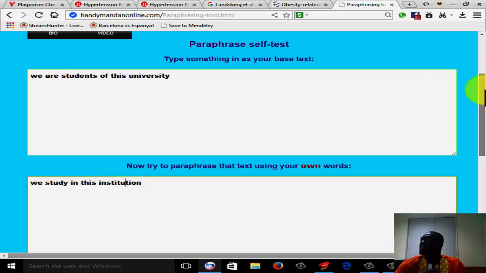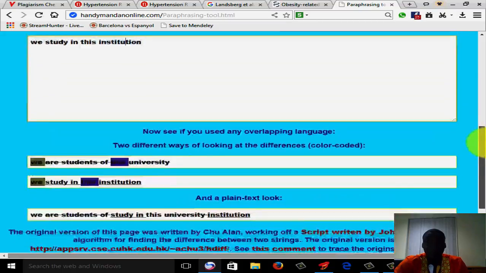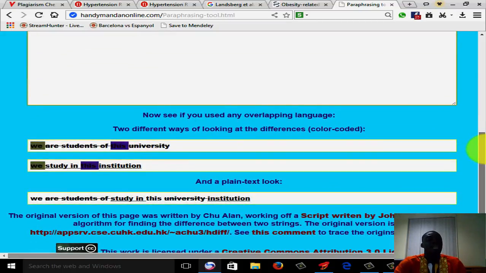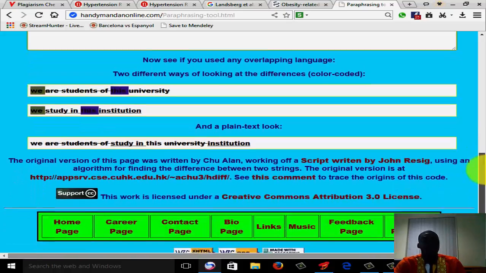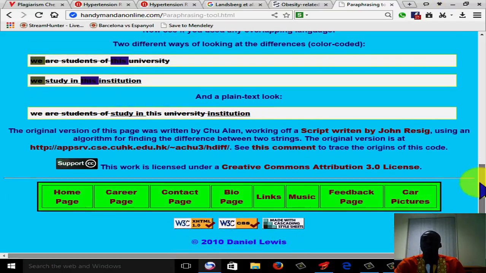So you realize that once you understand the context of the first communicator, you have been able to rephrase it in your own words. And can you see the matching words that are here? Just two. I think it's okay. Are you getting it? Yeah. So you can use some of these things too.